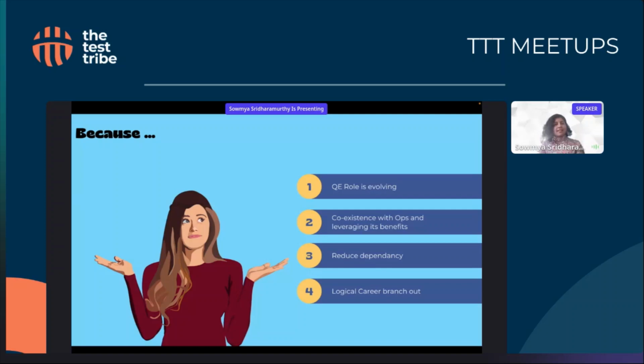The last thing, like I said, this is a logical career branch out for most of the QEs. I have been questioned time and again: I do not want to continue in testing, not because I'm bored, but because I want to explore something more. What is a logical and easy option that I can do? Now, if you're in the role of testing and the next logical move has been taking up automation, and you have been doing automation, it pretty much means you're in this pond of operations and at least hearing or seeing the tools being used, correct?